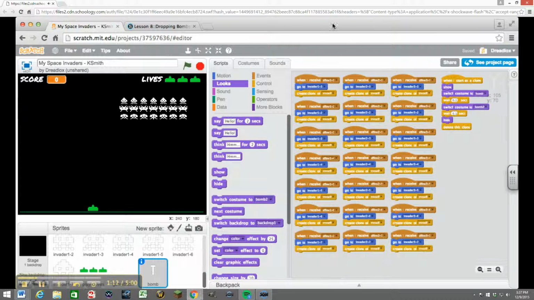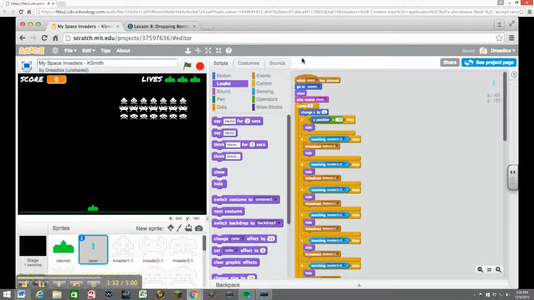Alright, so this is all good. The thing I need to update is this script. This script needs to happen when a clone of the bomb is created. So it's going to look almost identical to the laser sprite, like I said in previous videos. The laser sprite says when the space key is pressed, I need to do all these things, right? So it's a repeat block.